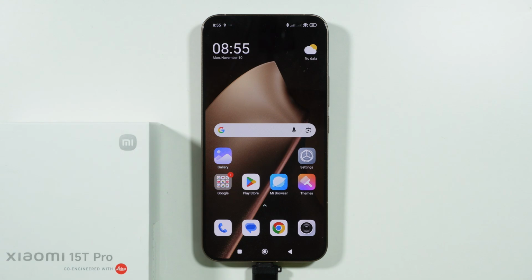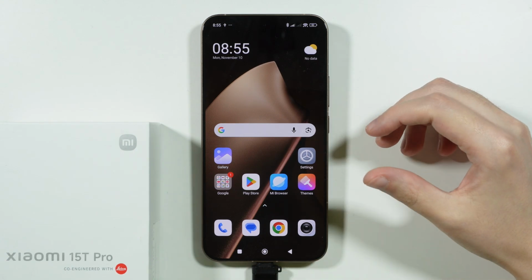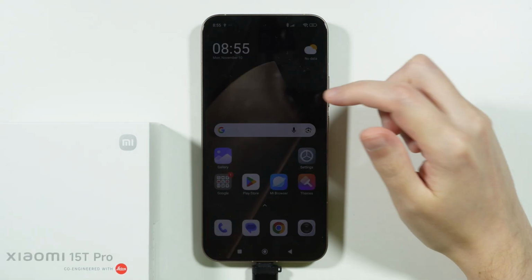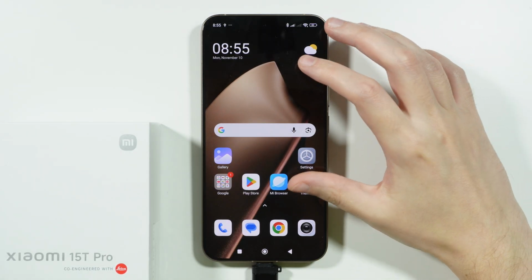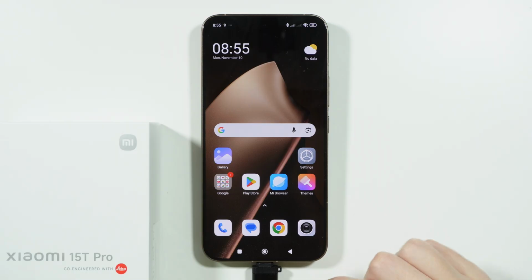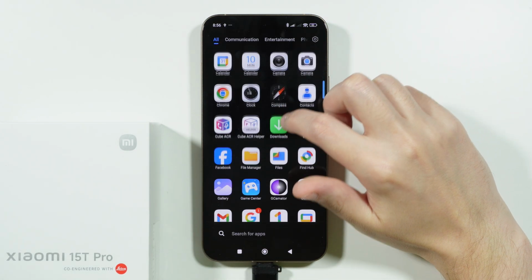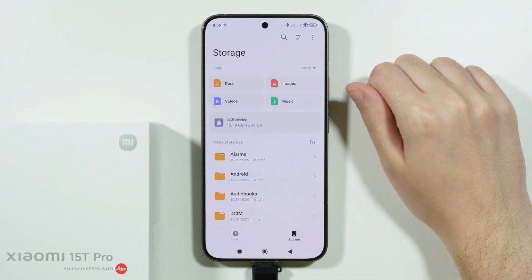If you want to move data from the USB flash drive to Xiaomi 15T or 15T Pro, or if you want to move data from the internal storage to the USB flash drive, then once you connect your USB storage to the phone, afterwards we're gonna go to the File Manager app.